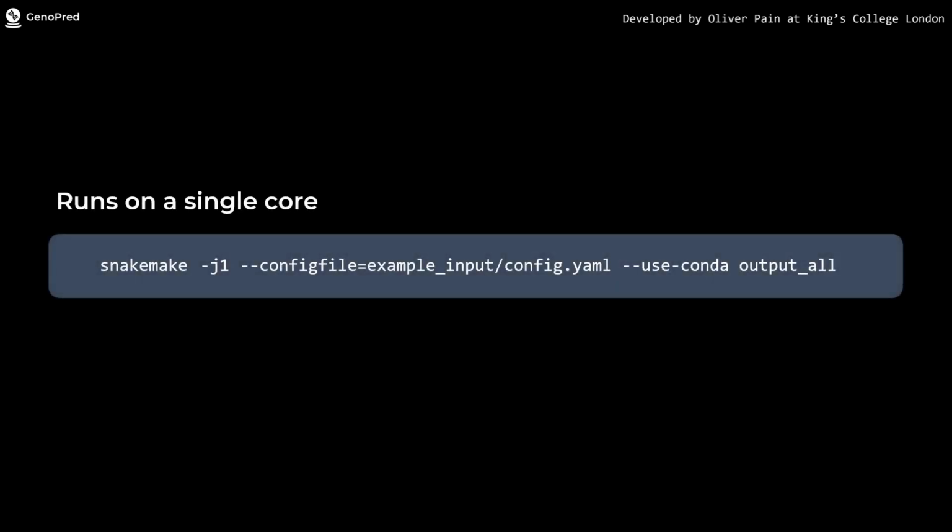Now let's talk about running the pipeline in parallel. As I mentioned before, GenoPred is a Snakemake pipeline. In the previous demonstrations, we've used the -j1 parameter to run the pipeline, instructing Snakemake there is only one core available for analyses to be conducted, therefore running one step at a time and restricting steps that can use multiple cores to only use one core.